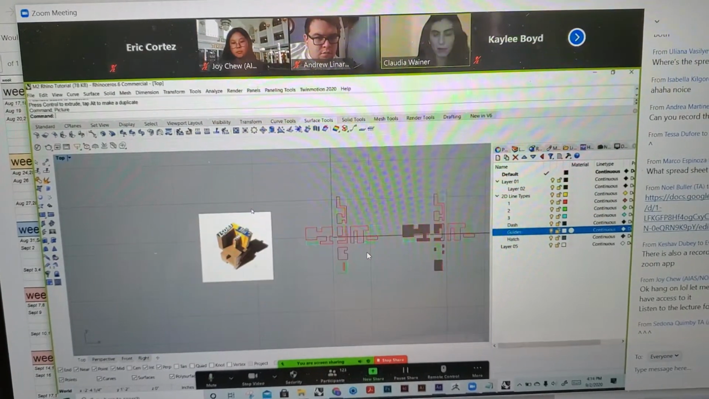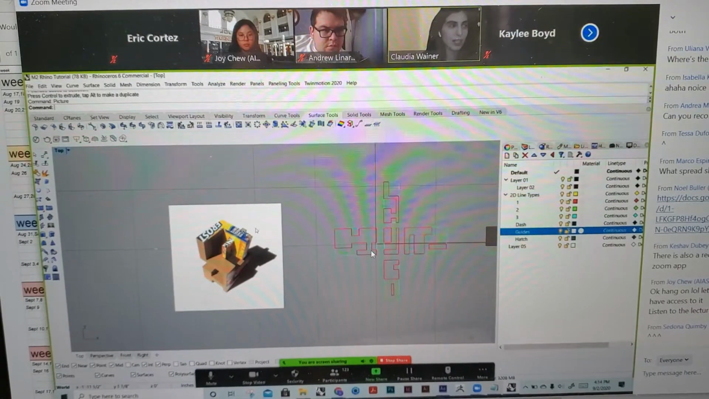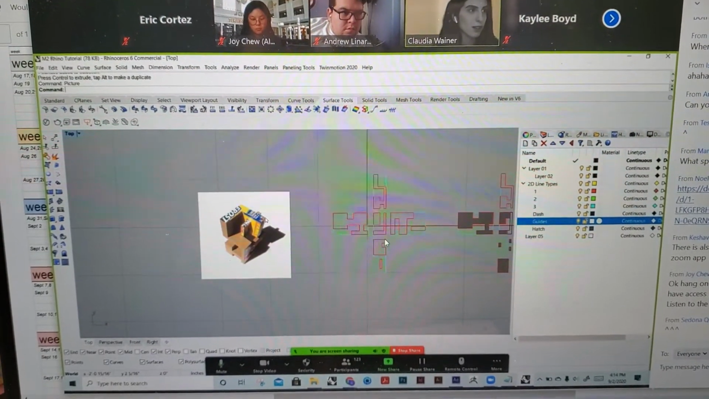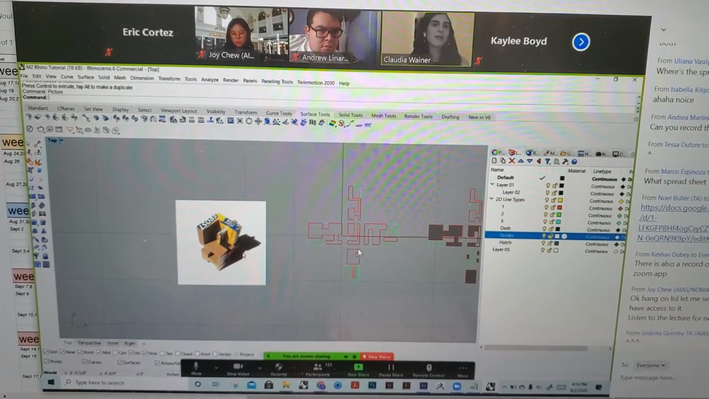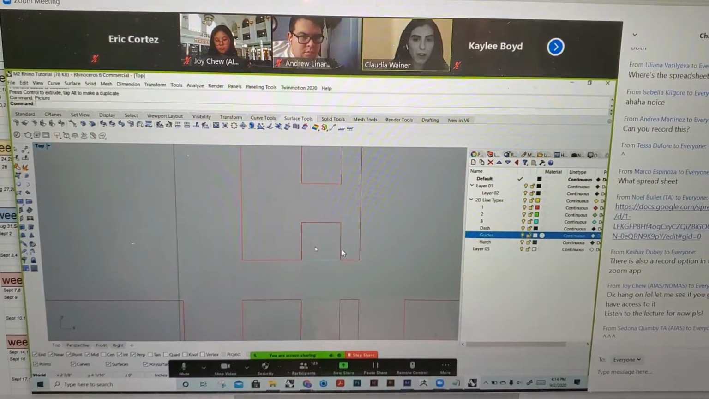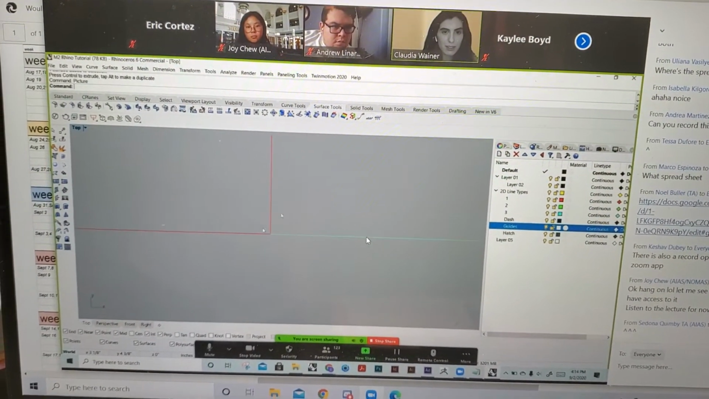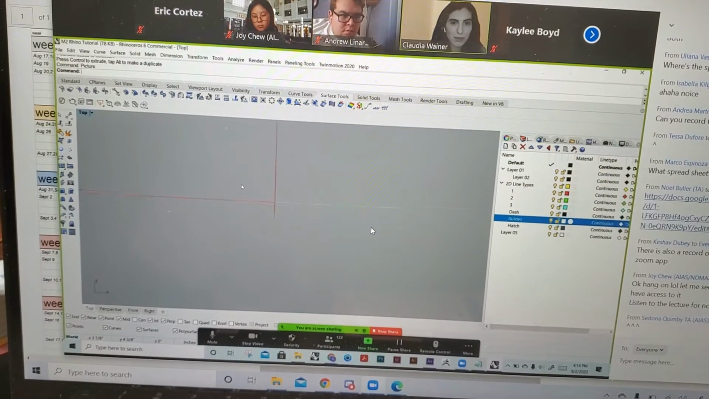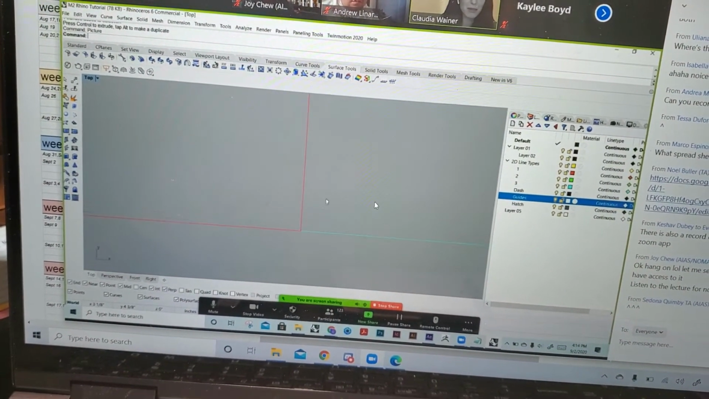So using the middle cursor of my mouse, and again, you want to be using a mouse. If you don't have one, get one within the next few days. So I can zoom in as far as it will let me, which is pretty close. And then I can zoom out.